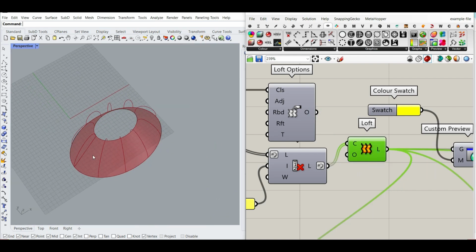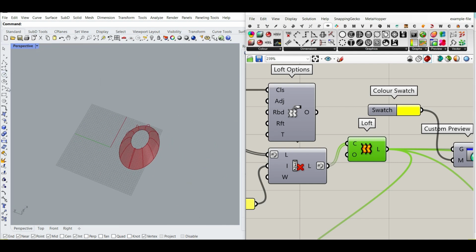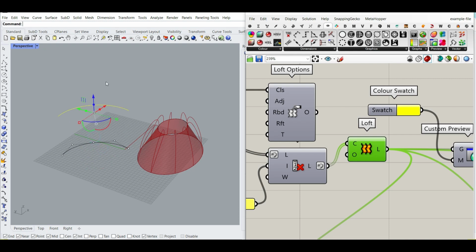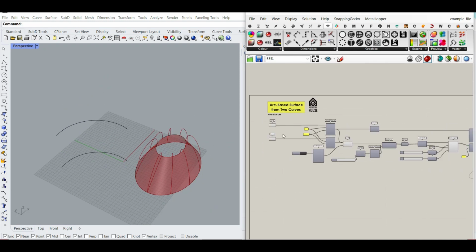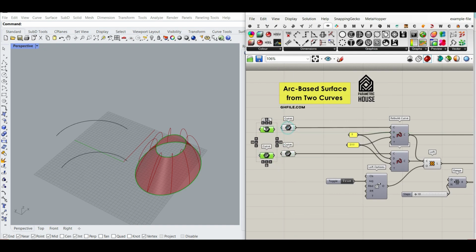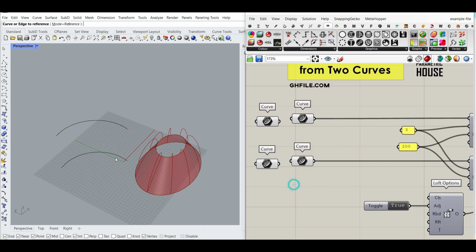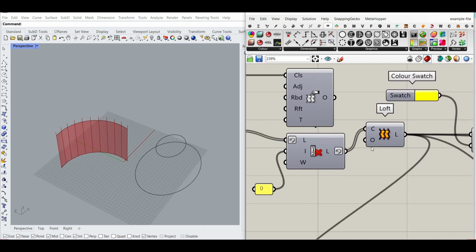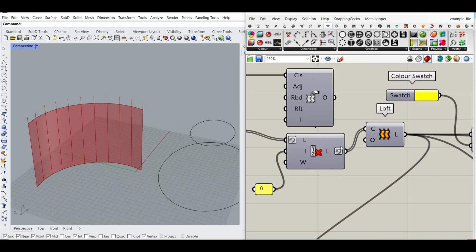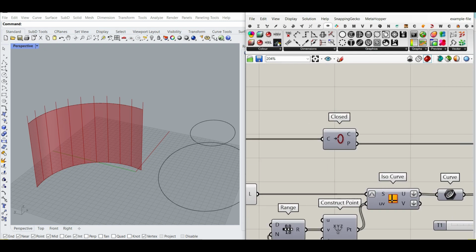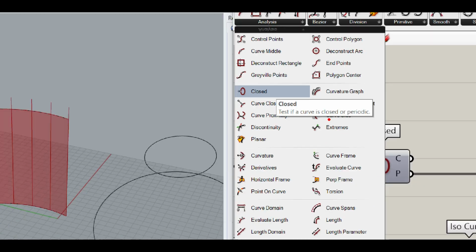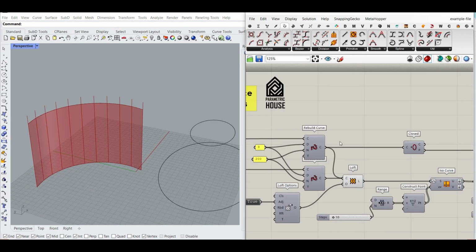And because we have closed or open curves, if I, for example, make an arc and bring it a little bit up here, and let's make 2 curves, which these ones are open. Remember that they have to be open or closed. You can't give a mix of closed and open curves. Here we have to check if it's closed or open. So what I have done here is that I've used the curve analyzer. You can see it here, closed, test if a curve is closed or periodic. So I'm going to give that to one of the curves, doesn't really matter.